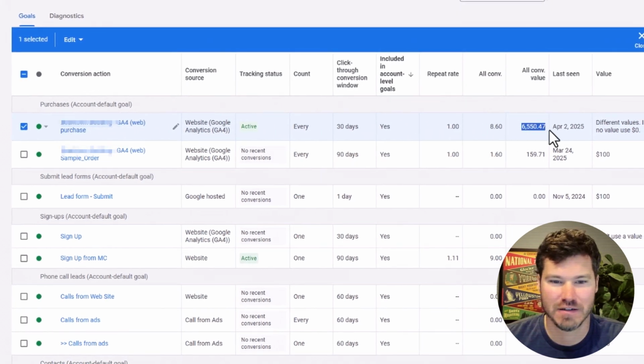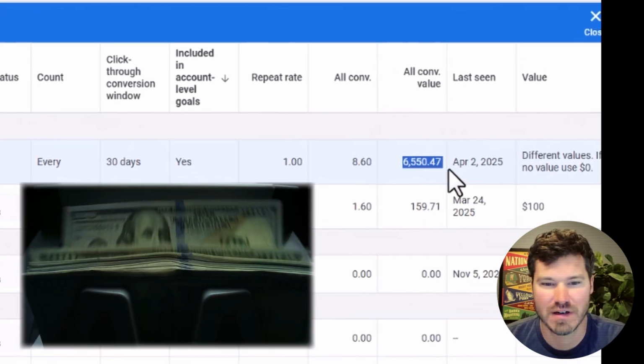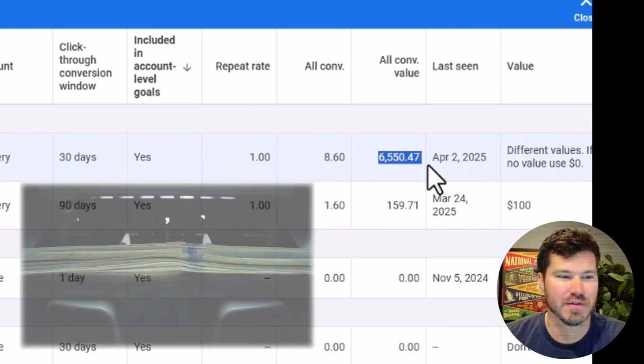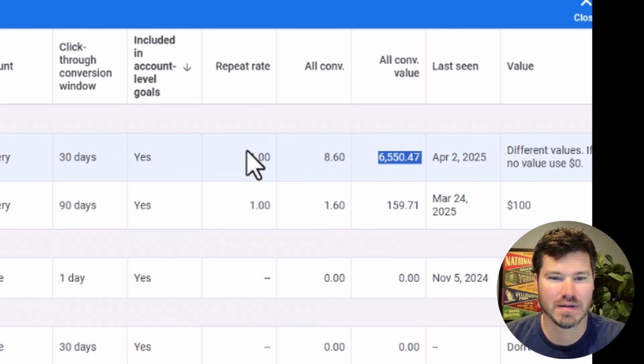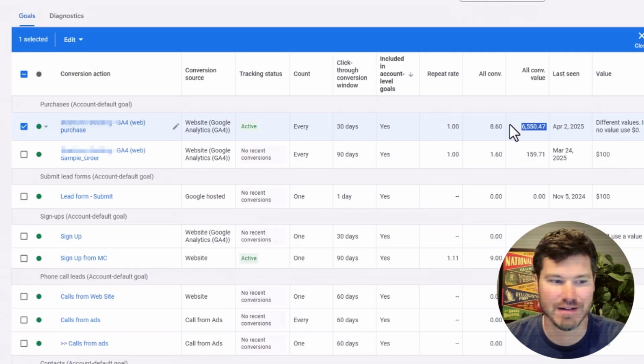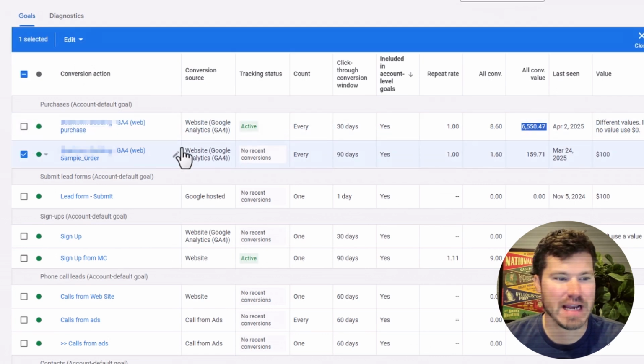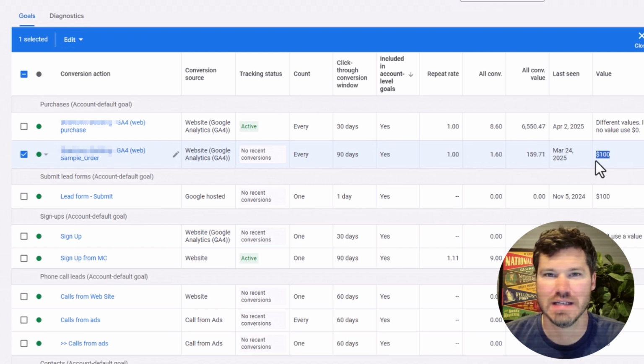So you can see like in the last 30 days, there were $6,500 in value that came through from these conversions. So again, that's tracking revenue from sales. There's also sample orders that happen, and these are all pretty much $100. So we value these at $100. It's kind of like a lead. They're not making money on the sample order, but it's a lead that might make a purchase. So it's a good lead.